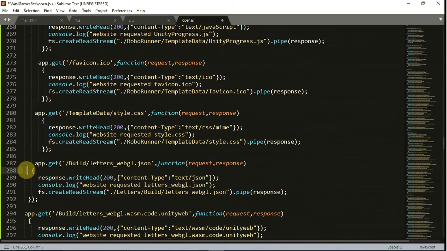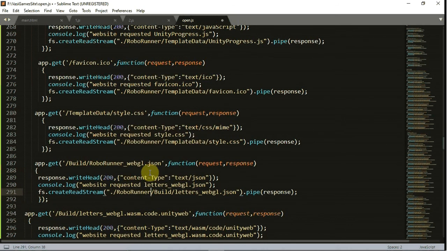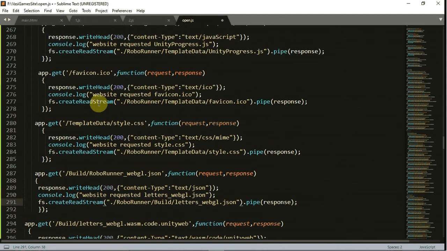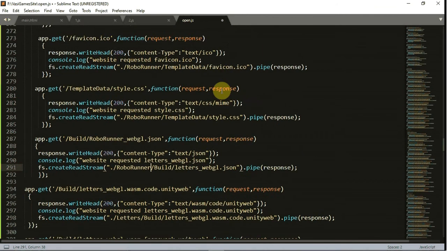Now we have to send WebGL.json of Roborunner. So it's Roborunner, not letters. We have to change this one also. This will be the name of your game or the folder in which you are storing it. One thing: when the file is of type JSON, we have to change the content type to text/JSON. When the file is CSS, we change the content type to text/css or whatever it is related to. For example, for favicon.ico we are changing the content type to text/ico.